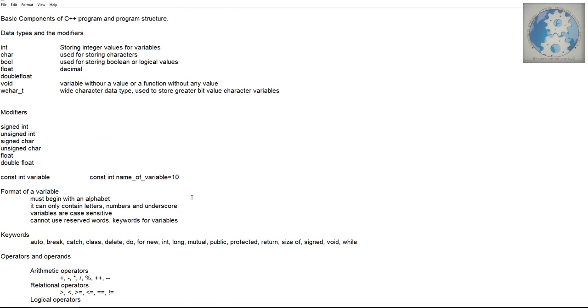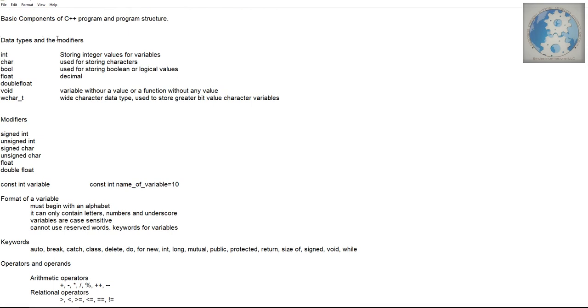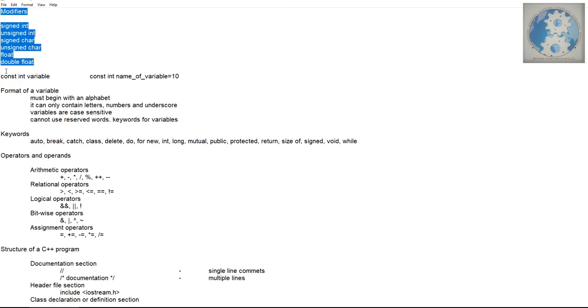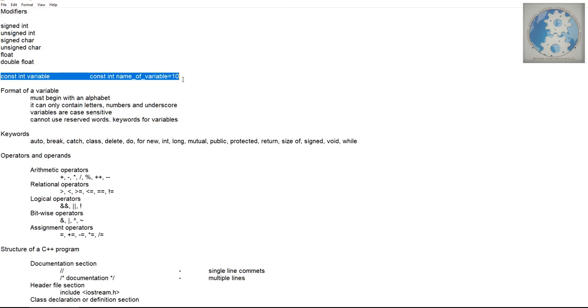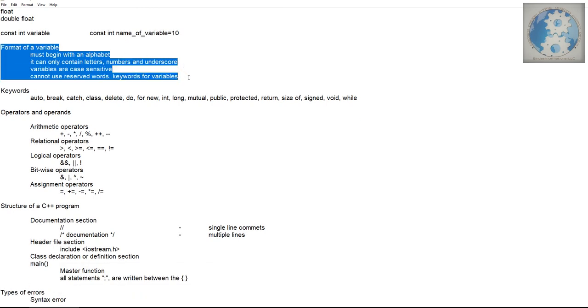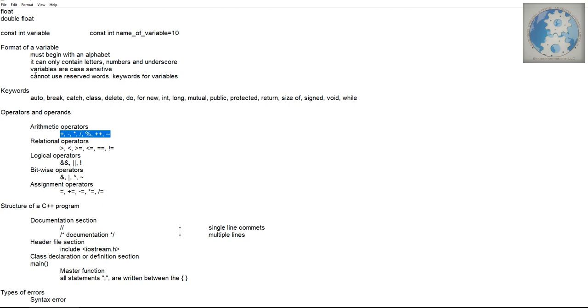That's just a quick overview, guys. Nothing much in depth. Like I said, if you're designing a C++ program, you need to keep in mind the data types and the data type modifiers when you're defining variables, the modifiers that you can use on those variables, what are constant integer variables, and what's the format of a variable. So it has to begin with an alphabet. It can only have letters, numbers, and underscore. Basically you can't use any of these symbols for a variable.